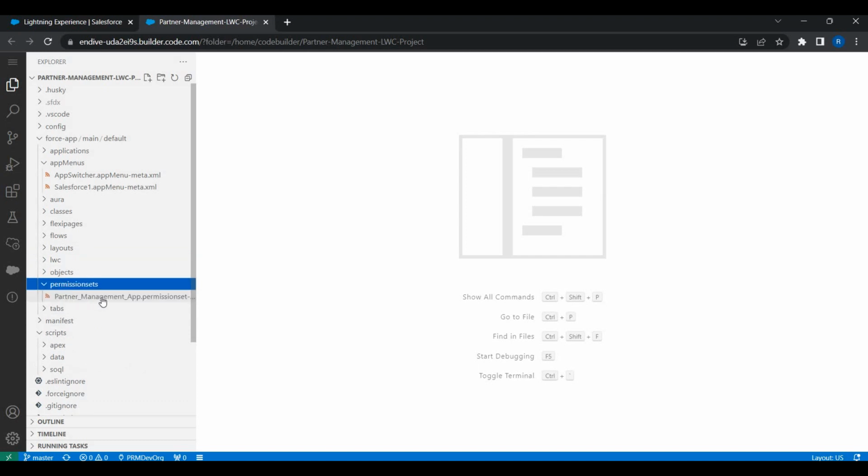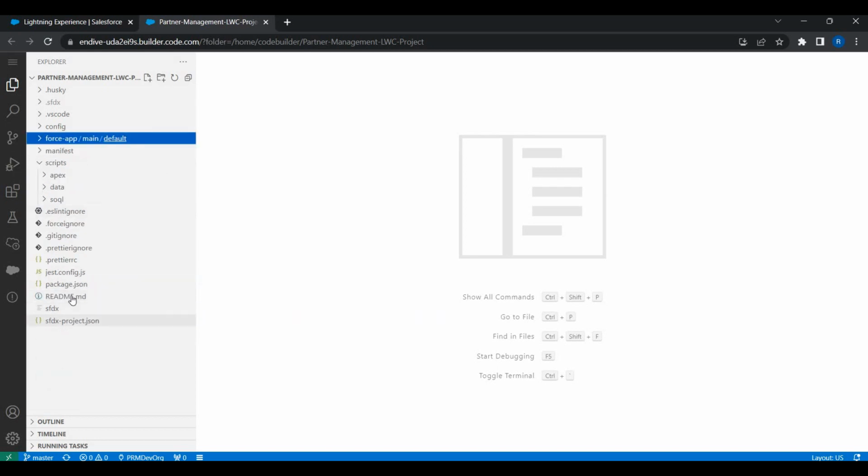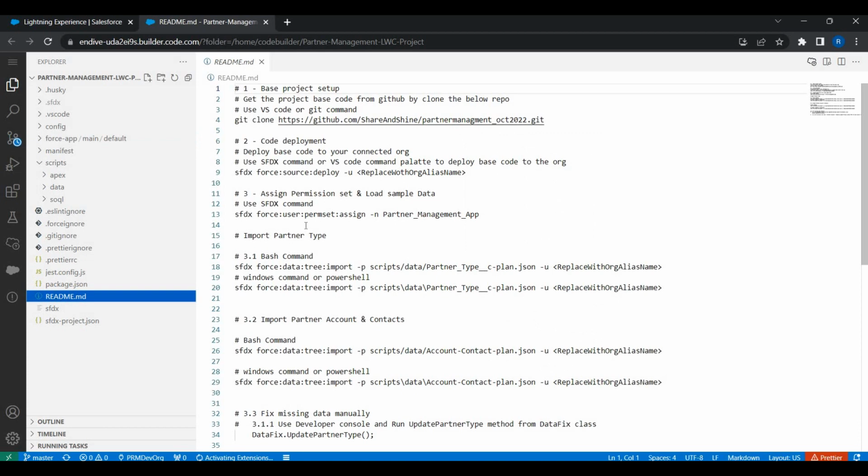So this will help us to configure permission set to any user who can access this partner management tab. So the base code for us to get started with the project, it's available. So how do we deploy this? The instructions are given right in this readme.md. So this is what we did initially, isn't it?